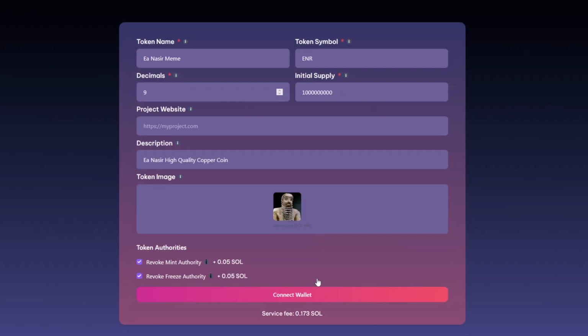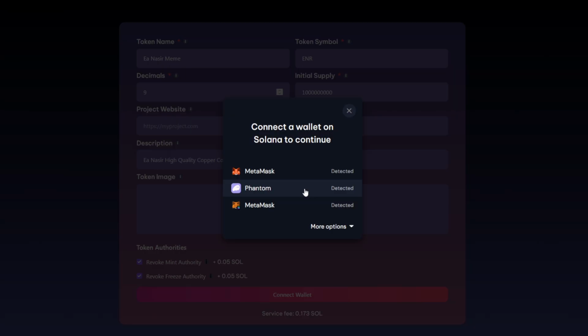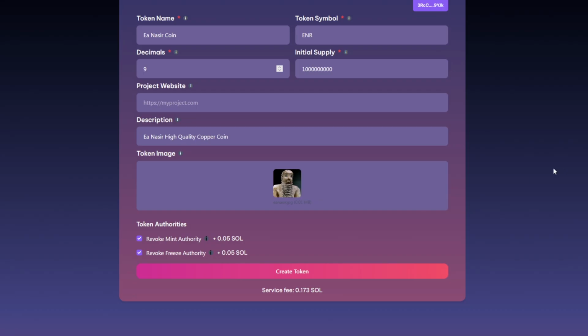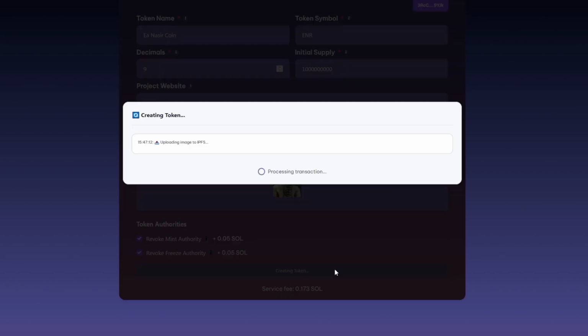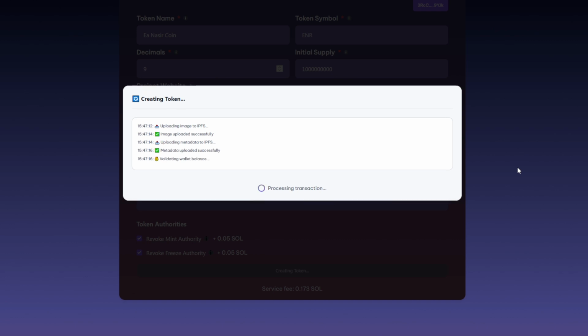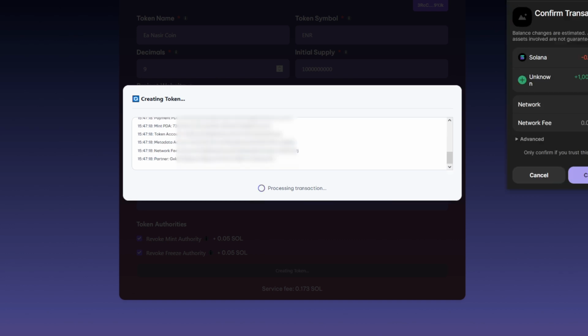So that's all. You just need to connect your Phantom wallet here. And now it's time to create the token, guys. Here we go. Let's tap on that. Some processing is going on. Here you can see that you just need to confirm that you're creating the token with your network fee.